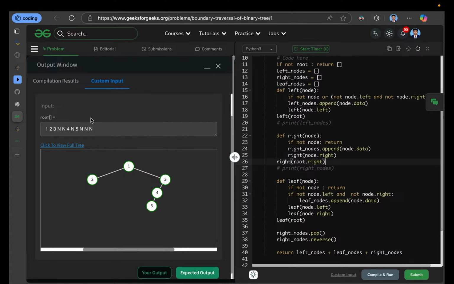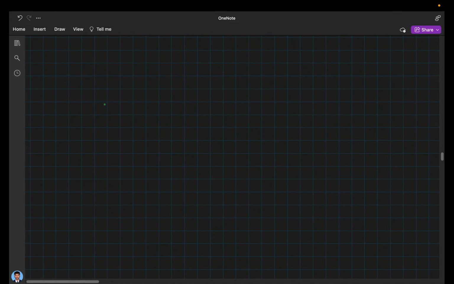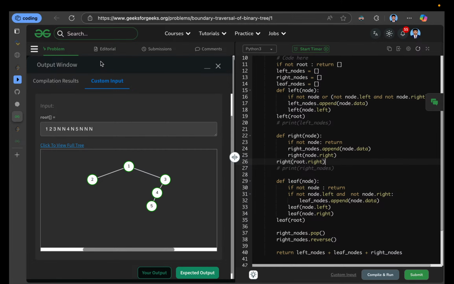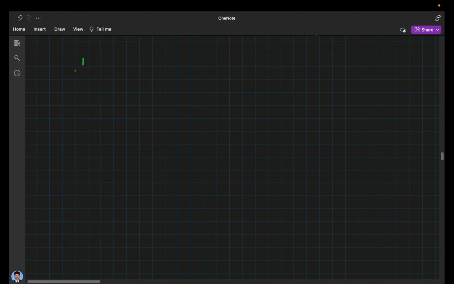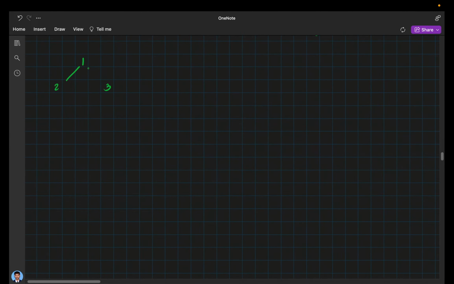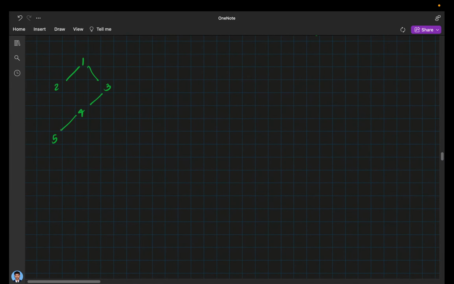Okay, so let's see how it should be. According to this, 1, 2, 3, 4, 5. Okay, 1, 2, and 3, and then 4 and 5. 4 is also in the selections. This is the output, and we are going to get 1, 2, 5, 4, and 3.